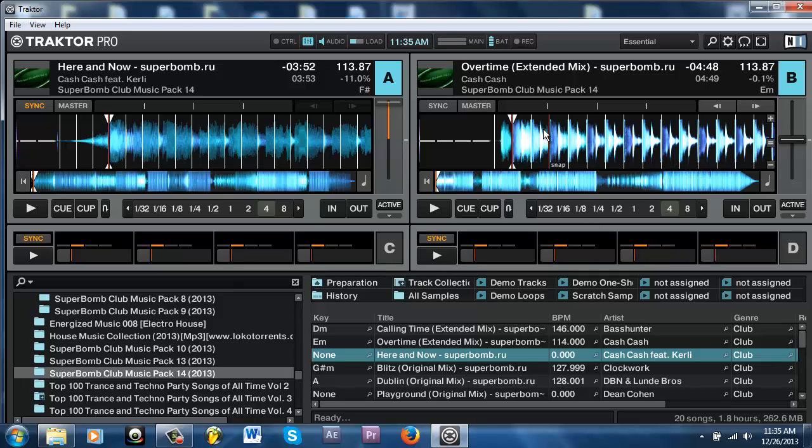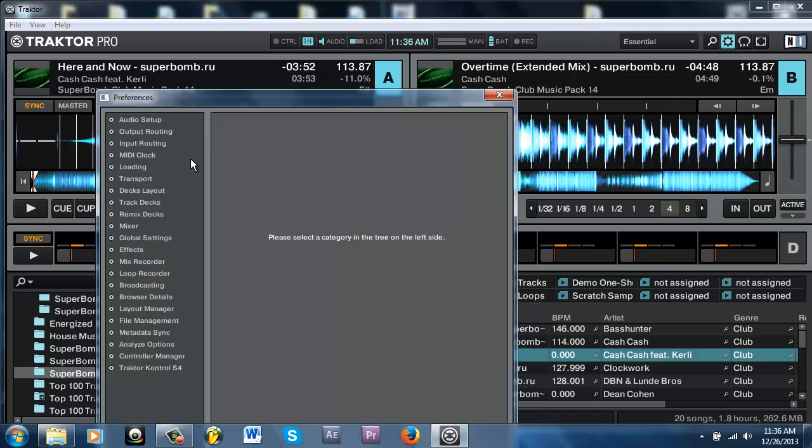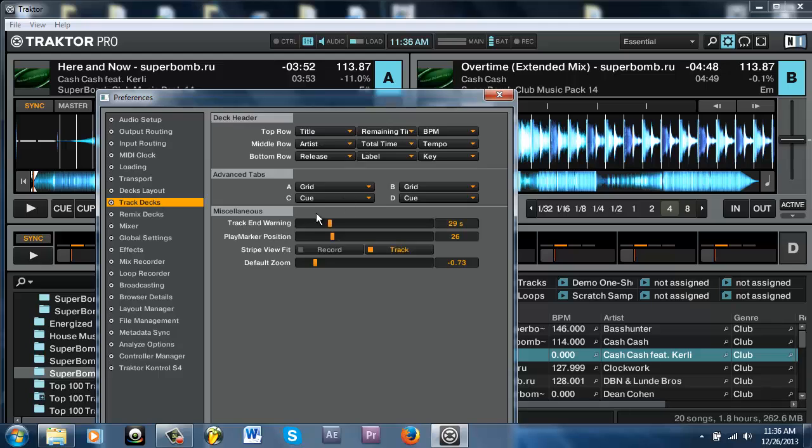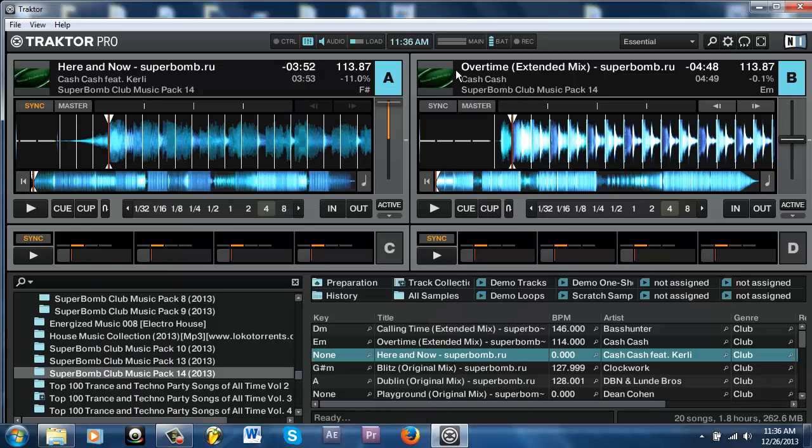And when you load it, you can select which info you want to display in the settings. Simply click Settings and go to Track Decks, and it will show you what you want to be displayed up here. I have it set on the album, the artist, the song title, and BPM, time remaining. That doesn't really matter for me.